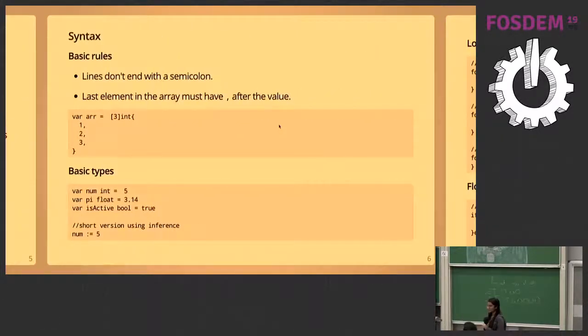So the basic rules: lines don't end with a semicolon. A very simple example is the declaration of an array of size 3, which has integer values 1, 2, and 3, and there is a comma at the end of the 3. For basic types, like var num int = 5, it says that the variable name, num, is declared before the data type itself, the integer.